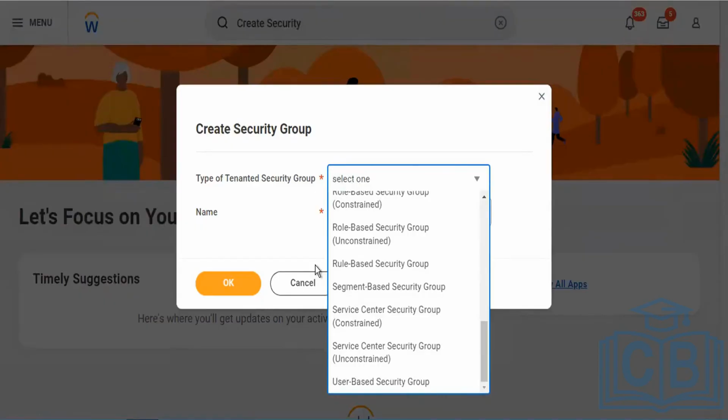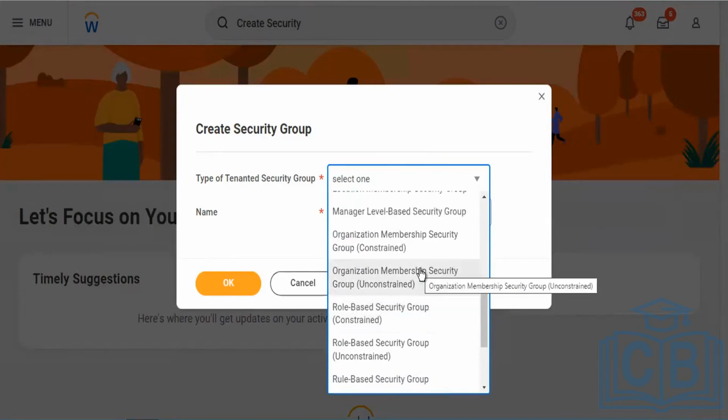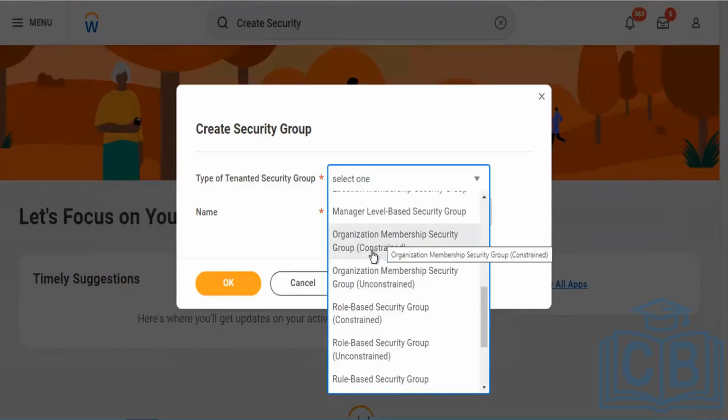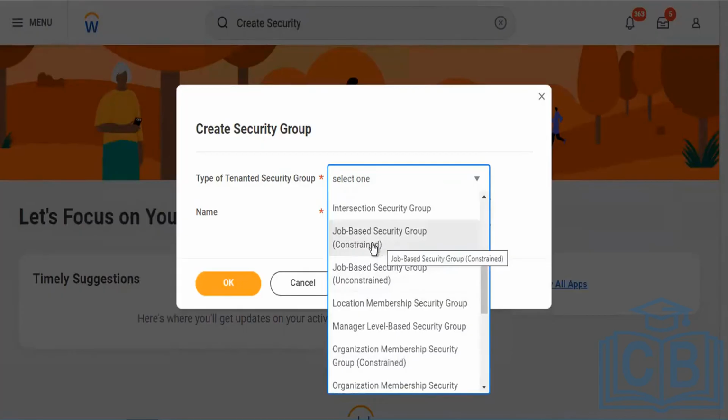If it is an individual person, we are creating a security policy and we need to go with a rule-based security group. If we are creating it for the entire organization, we need to select an organization membership security group. And if we are creating it for an individual department, we need to go with a job-based security group.